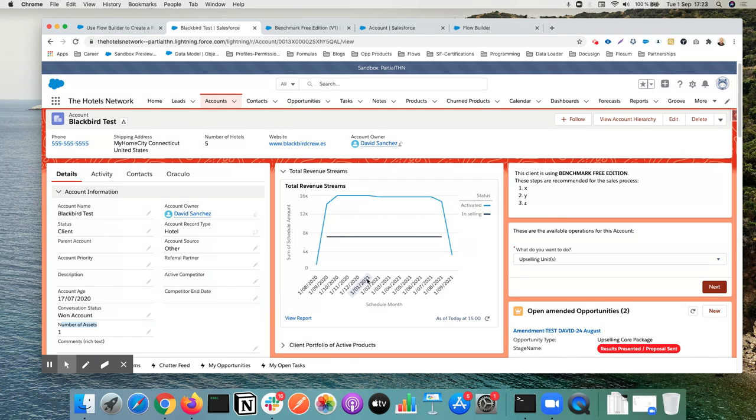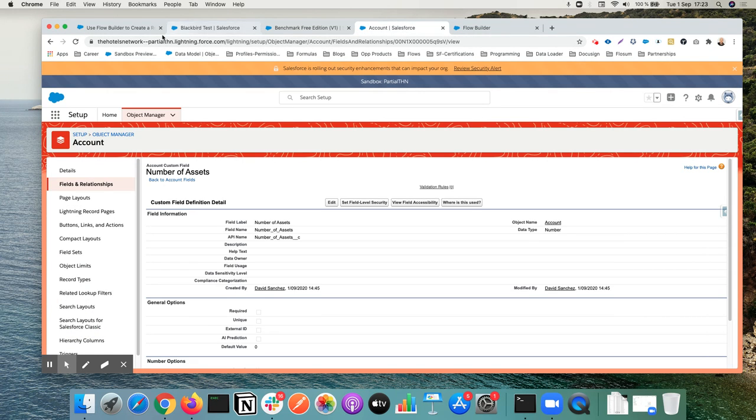I want to explain a new version of a flow that you can create for rolling up and counting the number of assets, or any record in a standard or custom object, using a lookup relationship. As you can see, this is an account. I've created a new field, number of assets, so you can create it in your account.